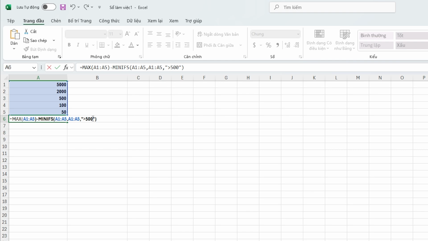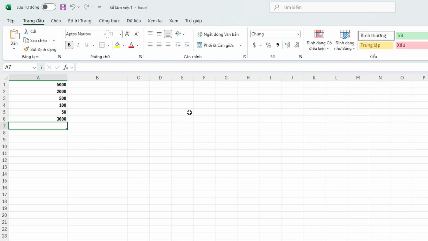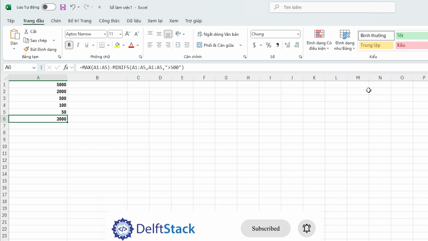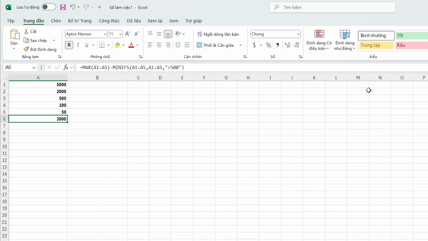When you're done, press Enter and you'll get the conditional range result. And that's all there is to it. You now know how to calculate both a simple range and a conditional range in Excel. This method is especially helpful when analyzing datasets with different conditions or thresholds.